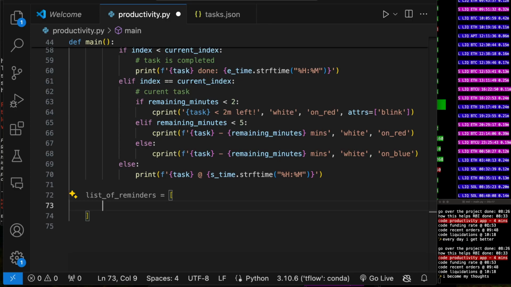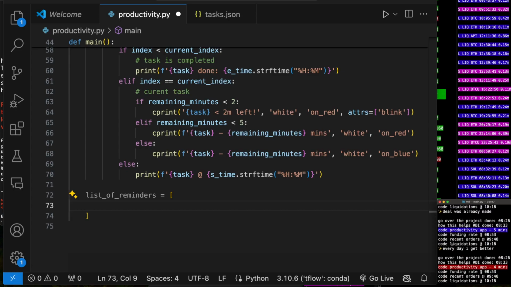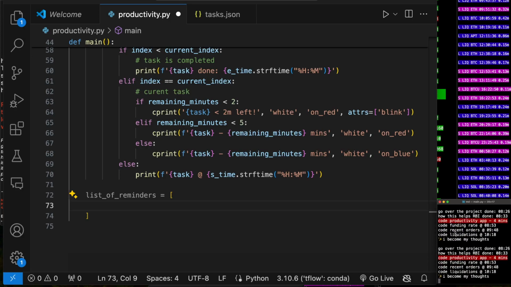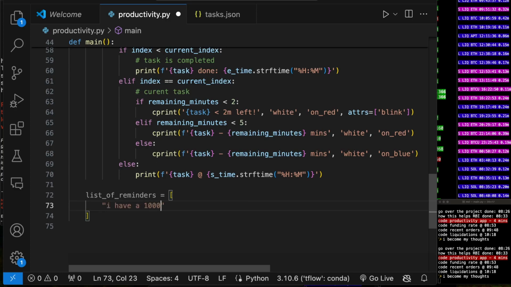You can see here, I have these little thoughts here. I become my thoughts. Every day I get better. Every day I get better. Job's not finished. Just things that I like to see throughout the day. And I can put my goals in here and things like that. Like, I can say, hey, I have 1,000% algo, whatever your goal is. Doesn't matter.